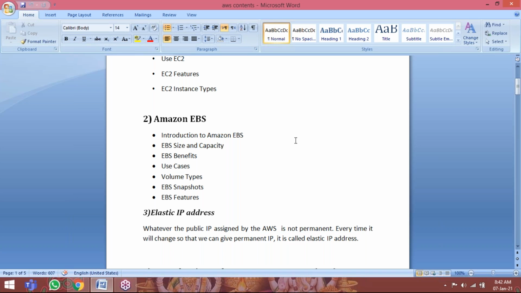So here we are going to discuss, what are EBS volumes? What are the types of EBS volumes? What are the benefits of EBS volumes? And what are the size and capacity? How much size, how much capacity can you utilize with EBS volumes? How to take the snapshots of volumes? What are the features of EBS volumes? Everything we are going to discuss here.